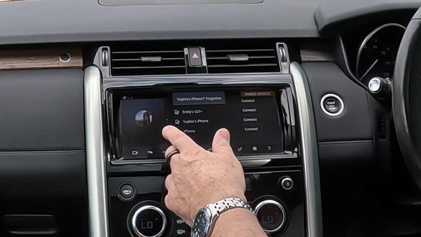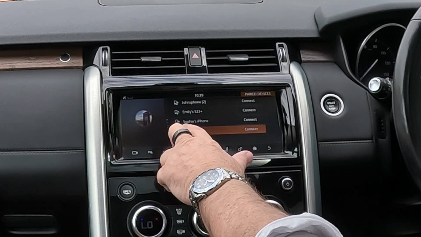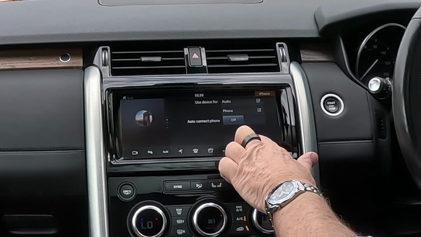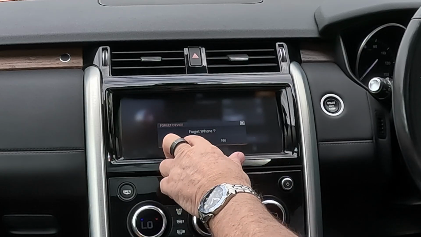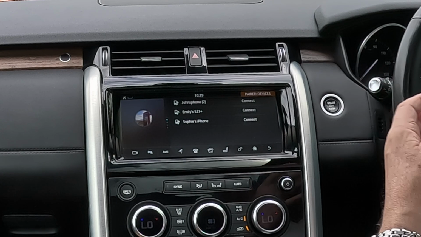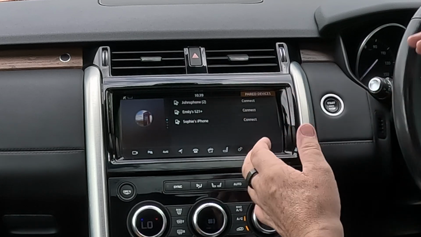This has got a load of phones in. We want to forget them all really. But so you click on the name of the phone on the left hand side. Forget device. Yes. It's gone. So if you can't stream music for any reason, what you need to do is the same thing.